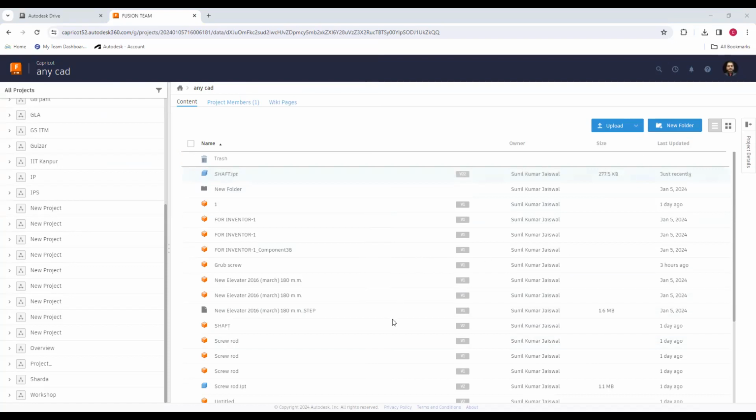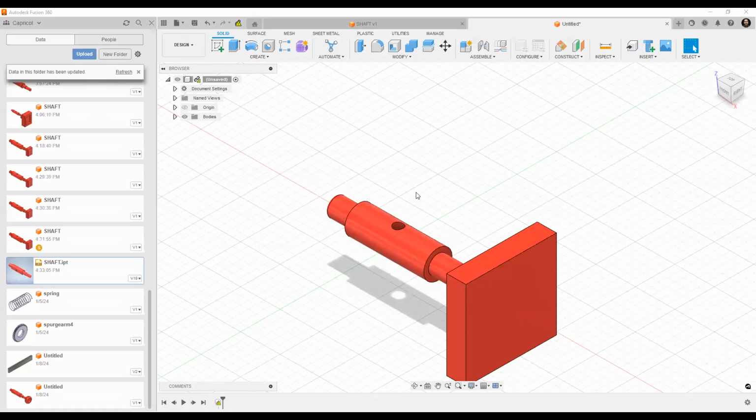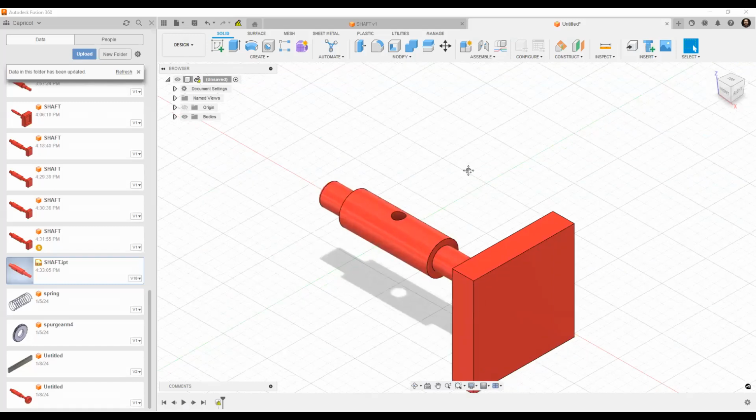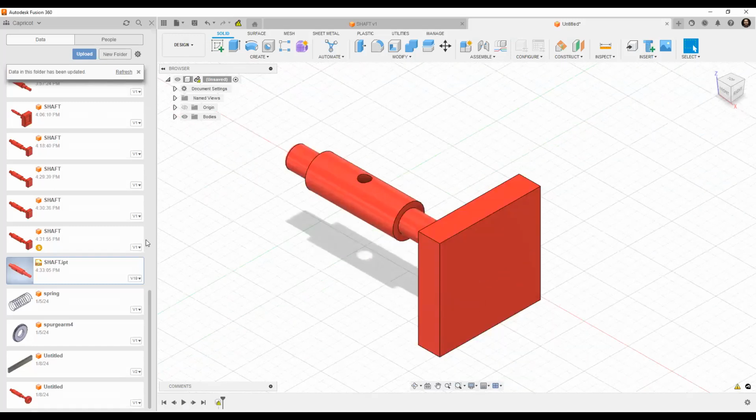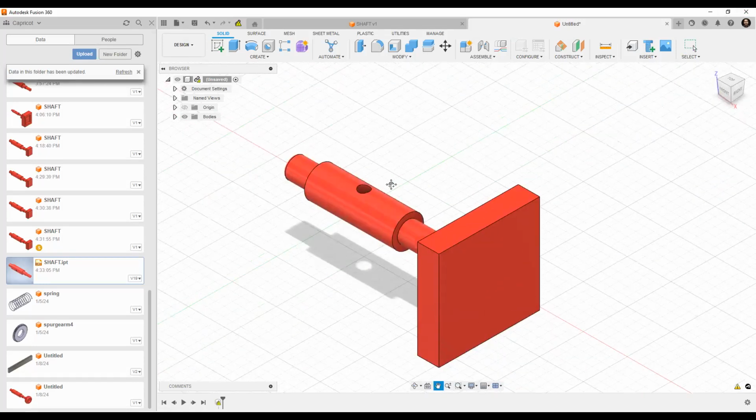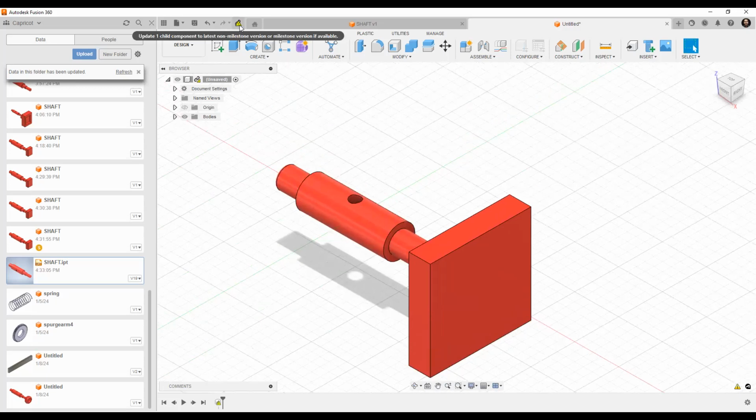After that, we have to open the Fusion 360 software. It will already be open, and after opening, we will see this yellow pop-up. It will update one child component to the latest non-milestone version or milestone version if available. We have to click on this icon at the top of the bar. Just click on it, and it will take a few seconds.